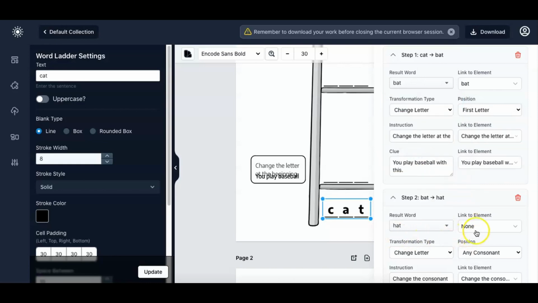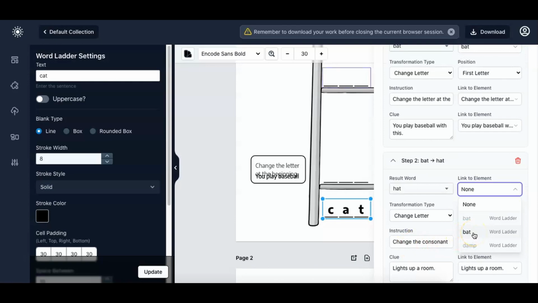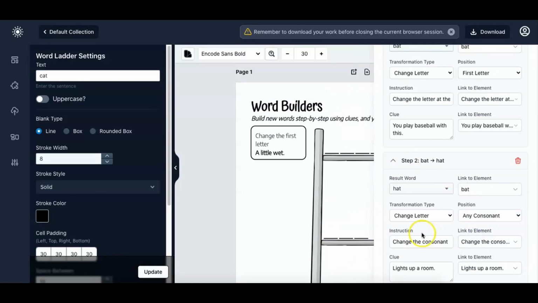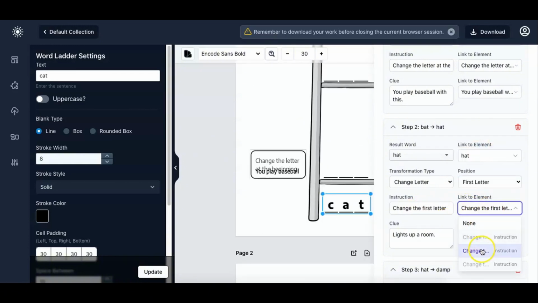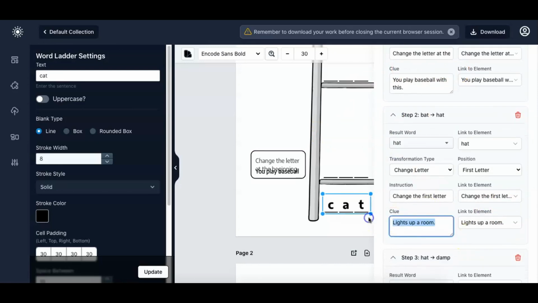Okay, this word is hat, and what we would do is link it to the word. Let's see this one, right? So this is the word that we would link it to. So let's go ahead and link it to this. And next, we would change the letter, and it is the first letter. Change the first letter, right? And then we would stick to the clue. It's not visible, but it's on the right hand side, so that is the reason why it's not visible. I would stick to that: something you wear on your head. Okay, so that's what we have.